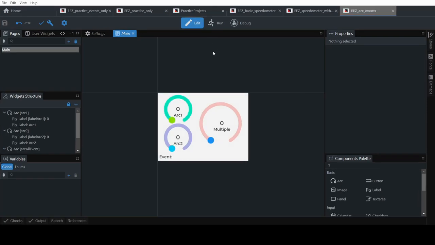An arc has 3 parts. It's got the background arc, the indicator arc, and the knob. So if you run this, you can see this whole thing is the background arc, and as you move the knob, that's the indicator arc, and this is the knob.